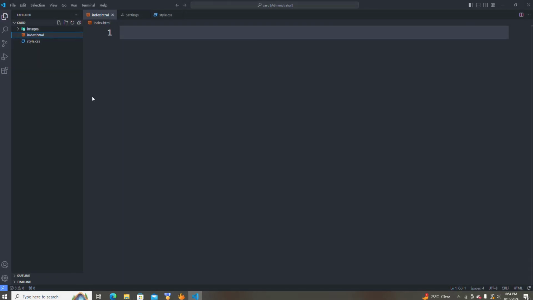So if I open my folder in my Visual Studio Code, I'm using Visual Studio Code, you can see I have my projects, my images folder with all my images here as well. I have my index, then style, the CSS. So we are going to start with the HTML.